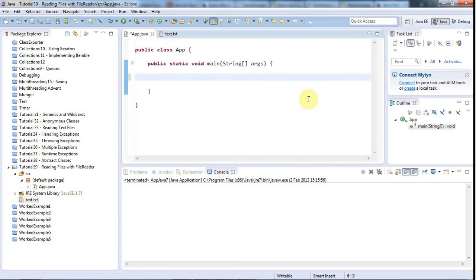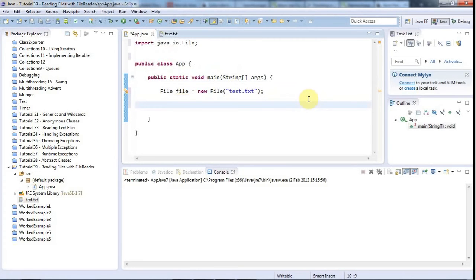And I'll create a file object that can read that file. Let's say File file equals new File test.txt. So the file object is a platform independent way of representing a file that doesn't depend on any particular kind of path specification. It doesn't care whether it's forward slashes or backslashes in there or whatever. It just represents your file on any system.